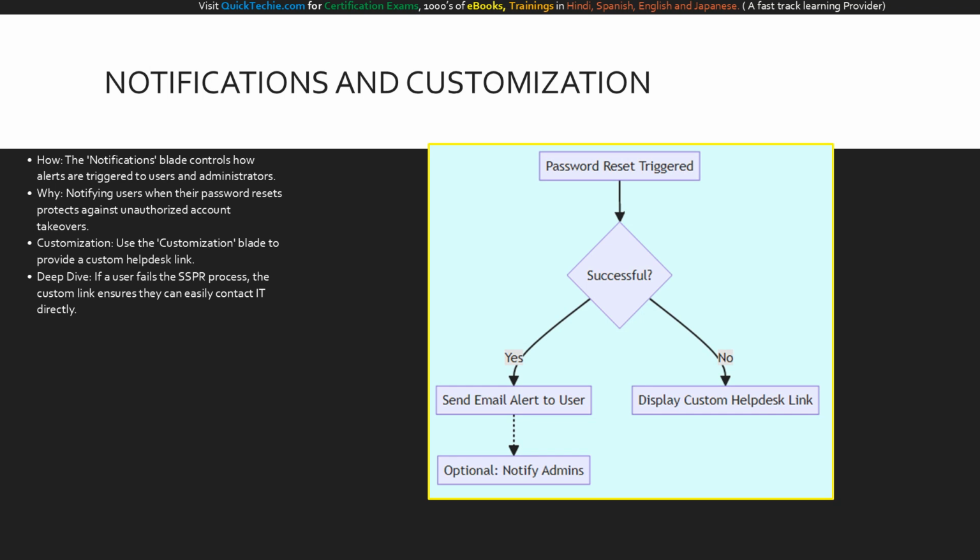Security is all about visibility, and that is why configuring notifications is our next step. Under the Notifications blade, you control how alerts are triggered when a password reset occurs. It is a best practice to notify the user via their alternate contact methods whenever a reset happens, so if a malicious actor is trying to take over their account, the user is immediately alerted. You can also configure alerts to notify administrators directly.